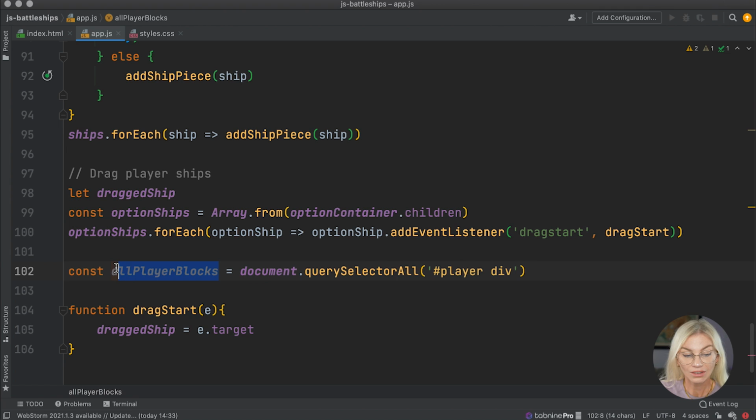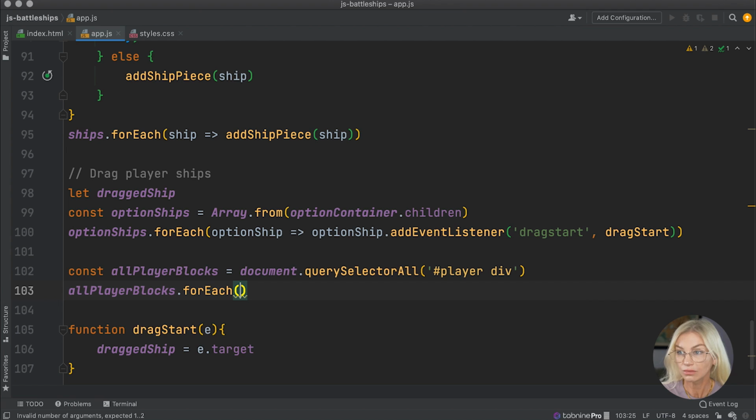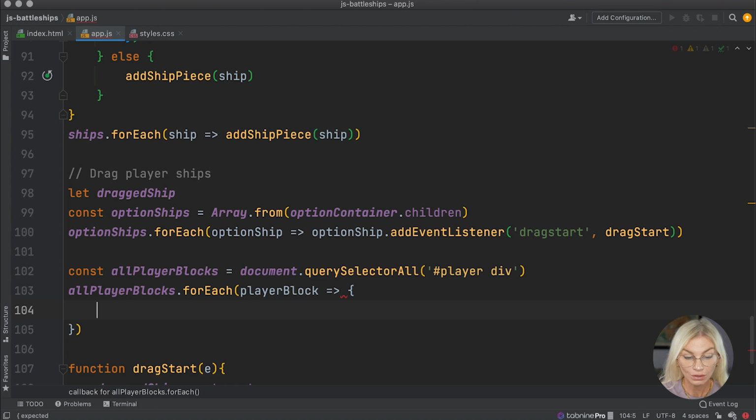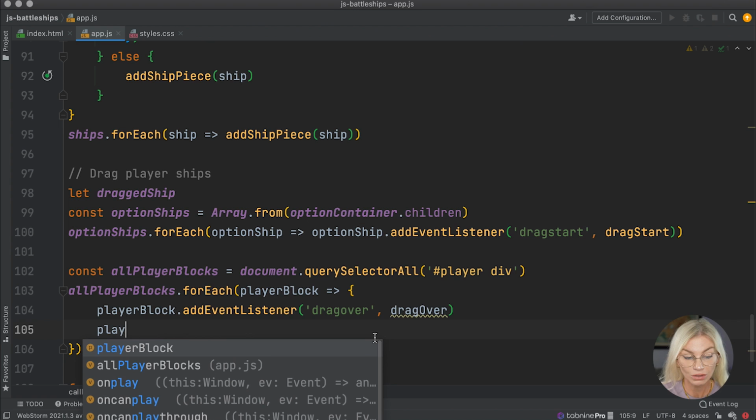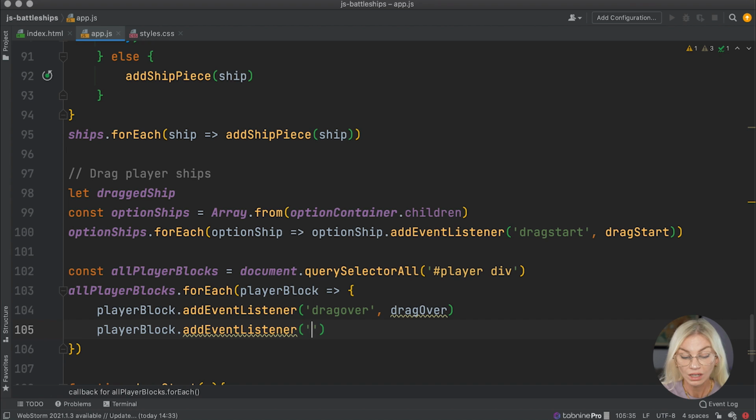So let's grab the allPlayerBlocks now. And for each one of them, for each playerBlock, I want to grab the player block and use addEventListener to listen out for a dragover event. So let's write a function called dragOver, but another one too. So I'm going to use playerBlock.addEventListener, and that's why I use the curly braces here, so we can have two, to drop, and then we're going to write a dropShip function.